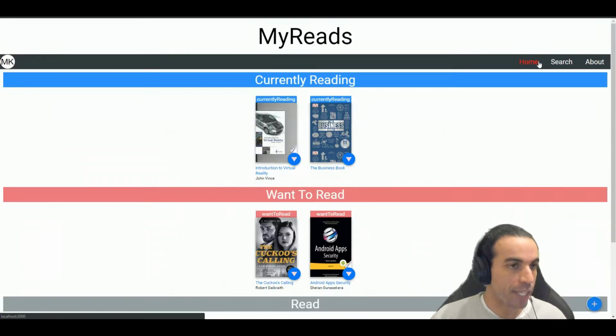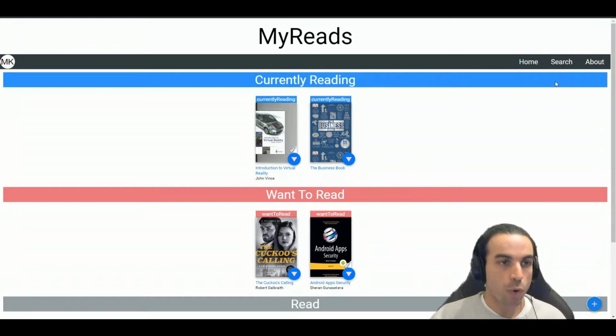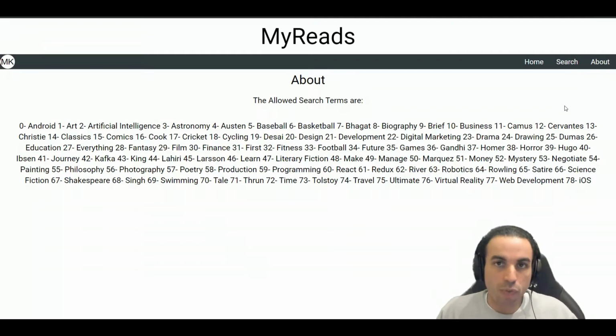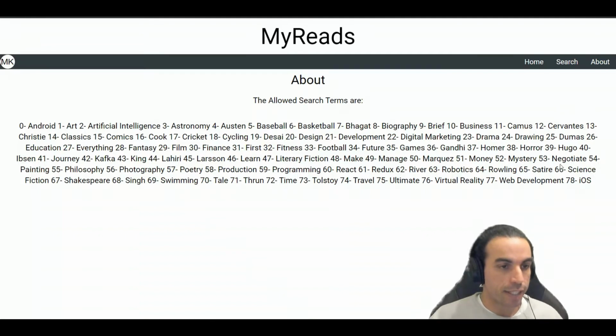I can click home here to come back to my shelf want to read. The book is here, Android Apps Security. Okay, and if you click about, you see that I'm using the Udacity API that's for free, it is in the GitHub project. Okay, and this Udacity API is limited. I have 78 terms that I can search here. The last is iOS.